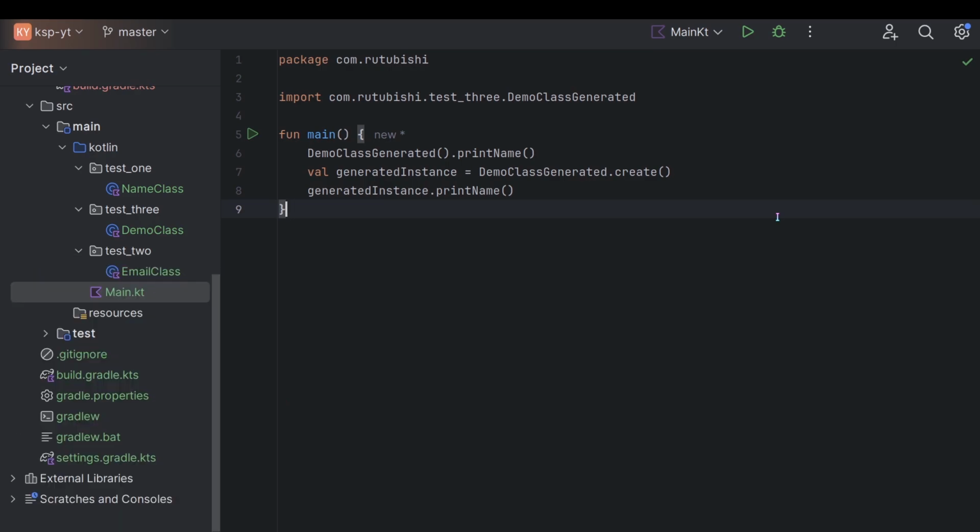And that's a wrap for our in-depth course on Kotlin Symbol Processing. We've covered the basics, advanced features, and even generated additional code. I hope you found this mini-series informative and helpful.